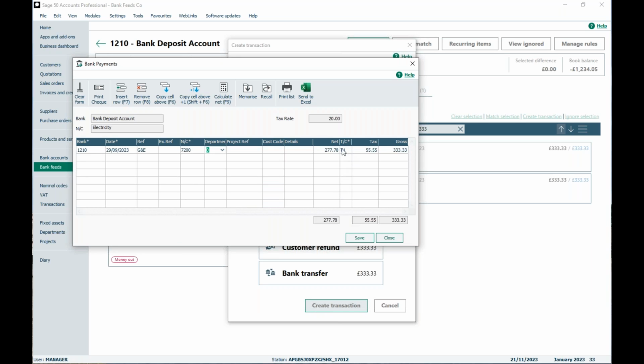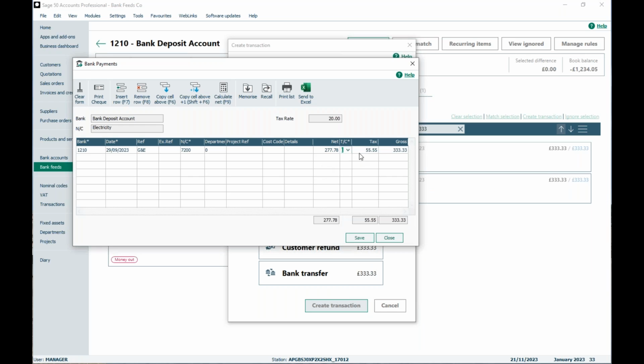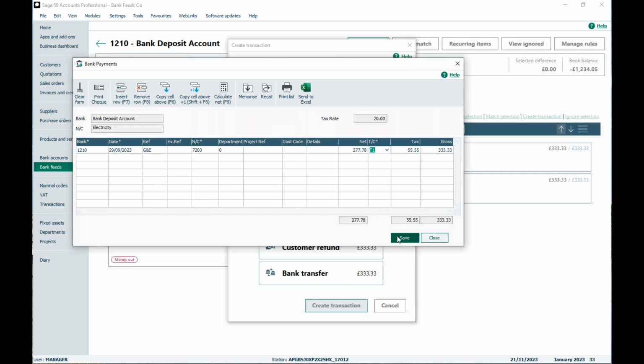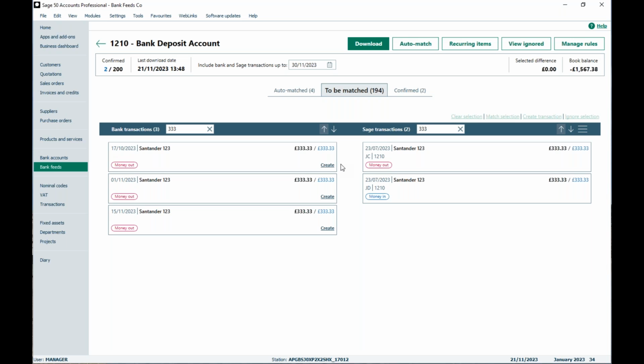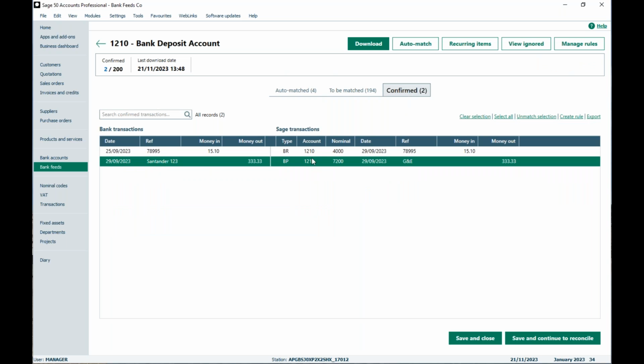And again, tax codes can be changed. So it might be that you have a specific tax code that you need to use. I'm just going to leave mine as T1 for now. Once I'm happy with what I've entered, I'm going to click Save. And if I pop to the Confirmed tab, I now have that transaction that I've created.